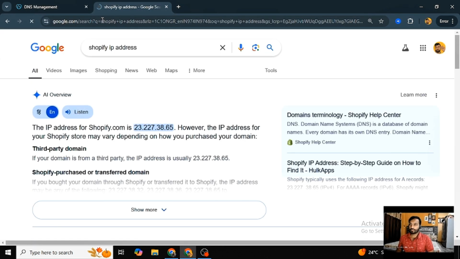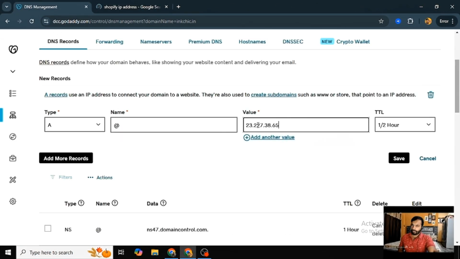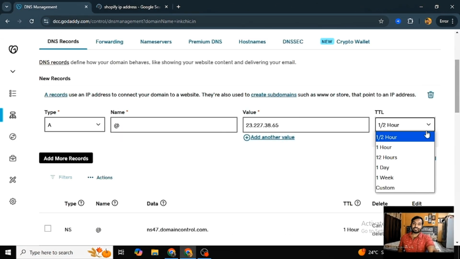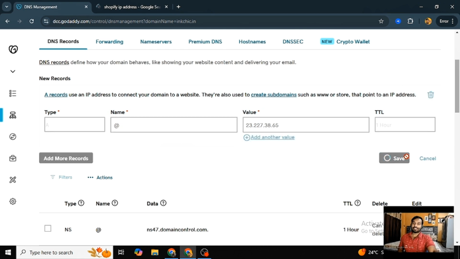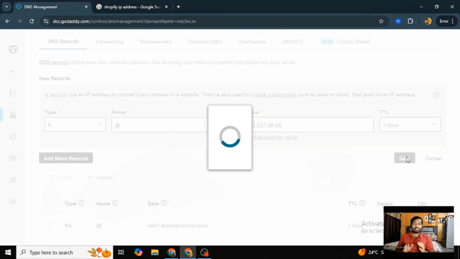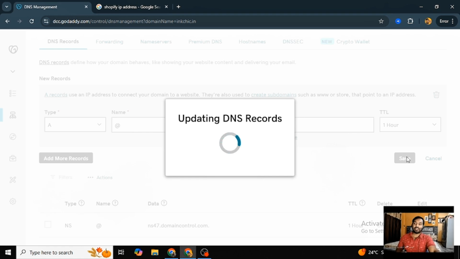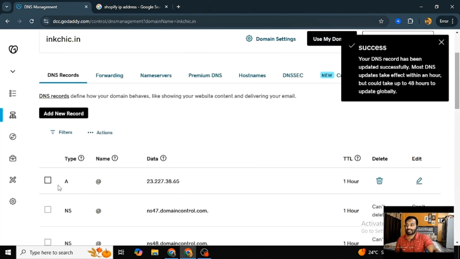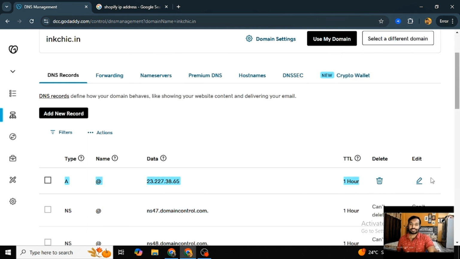And here you will get your Shopify IP address. You can see here 23.227.38.65. So just copy that IP and paste it in the value column. And in TTL, just select 1 hour and save it. After saving that DNS record, you are able to see that DNS record in your available DNS records. It just takes 1 minute. So you can see here my A type DNS record is added here.